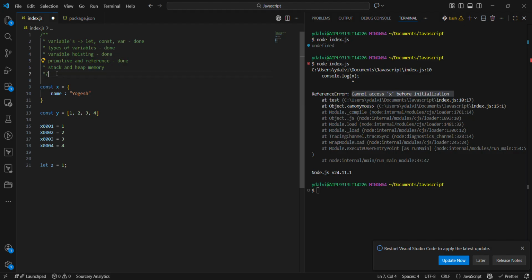Then we discussed the stack memory and the heap memory. What is stack memory? What is heap memory? And which variables are stored in the stack memory, and which variables are stored in the heap memory. So we discussed all these things.